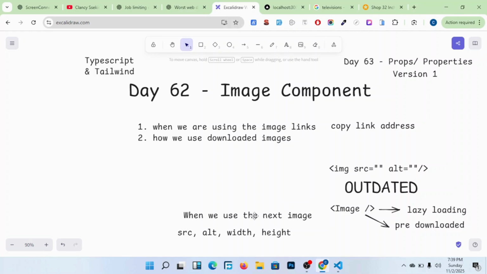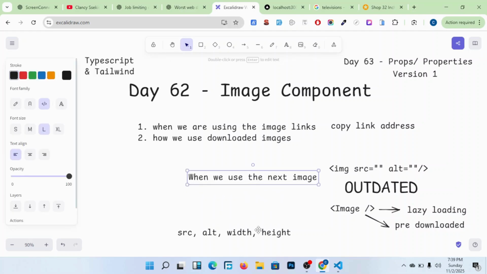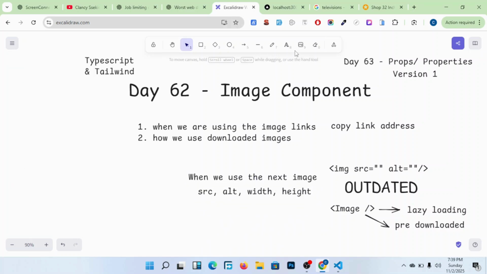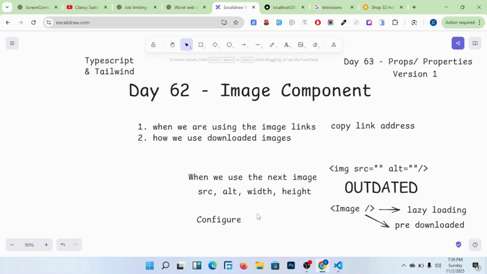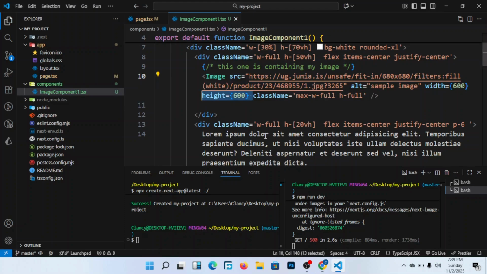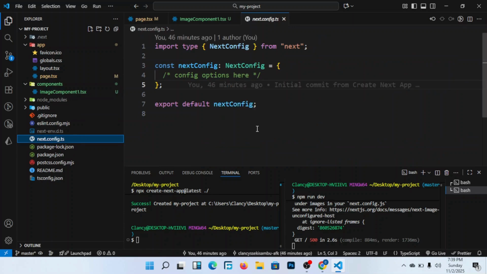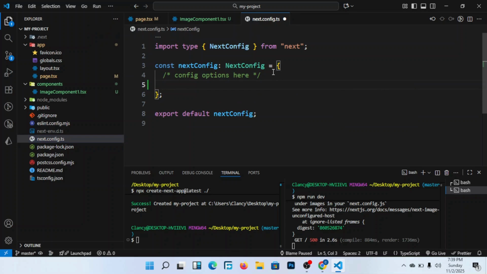Now the second condition is configure. Configure these images. So how do you configure our images? I come here in my next.config.ts. It is fresh as you see it there. I come here and write a configuration.